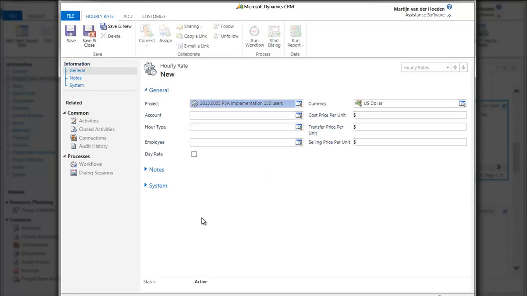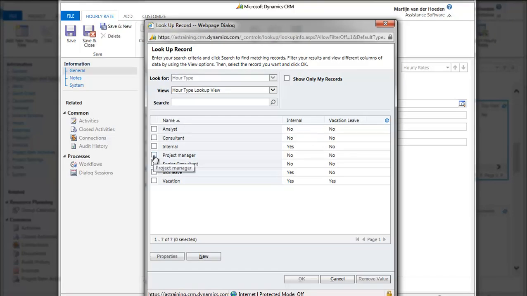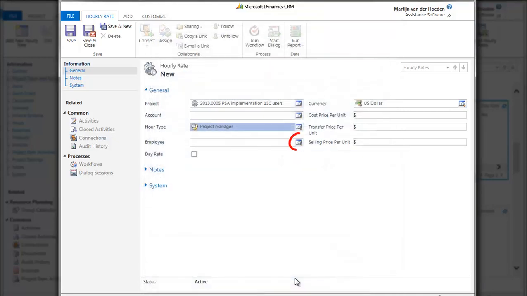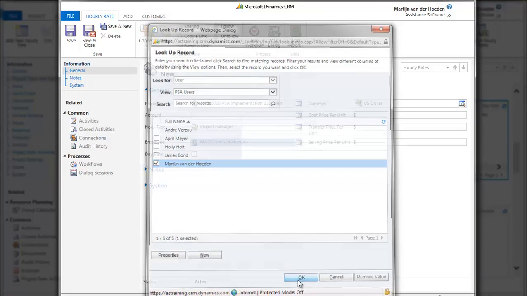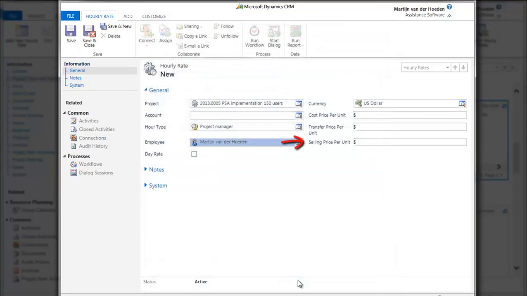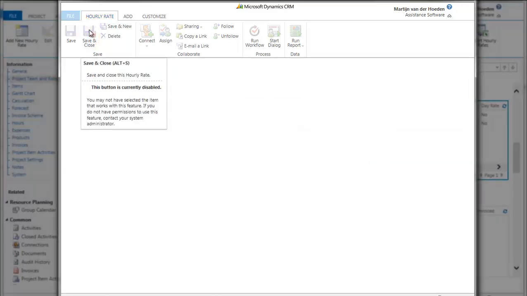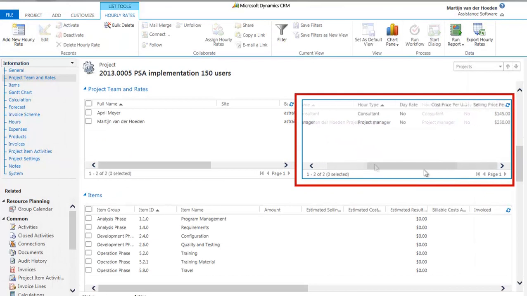This time, it will be specific to you as a project manager. Select the hour type. In the Employee field, check your name and enter 250 in the selling price per unit. Once you're done, click Save and Close. You have completed the creation of 2 specific rates for this project.